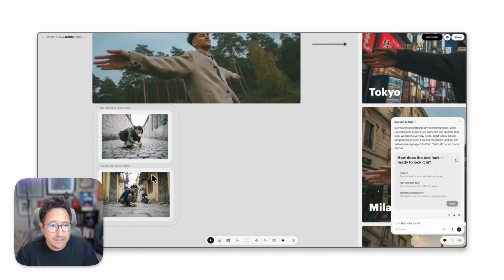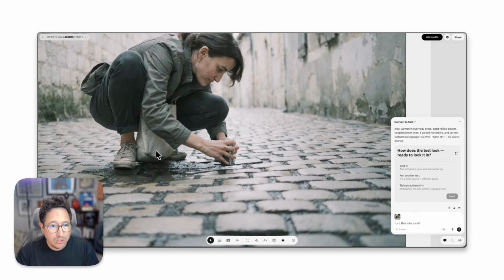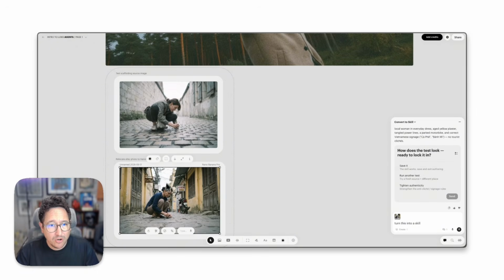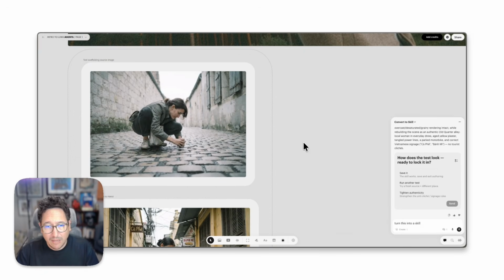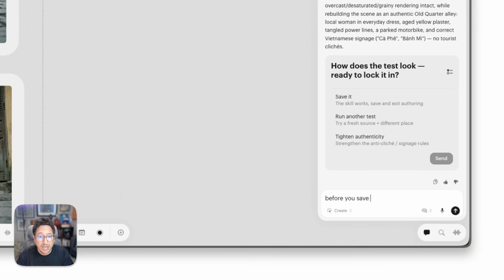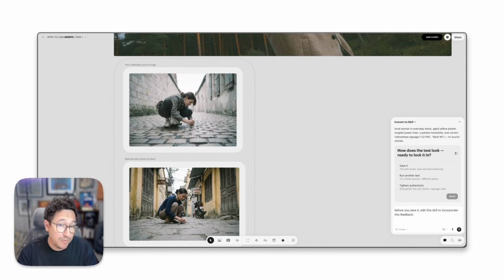Let's look here at what we did earlier. I'm not quite happy with this. She has this bag in between her legs. The way that she's squatting down does not match the overall size of her in the original, which is much bigger in the image. The way that she's holding whatever object she has in her hands is also not the same. So what I would do here is I would say, before you save it, edit this skill to incorporate this feedback. And now I would just give it the feedback that I have, which is basically exactly what I was just saying. Here, I'll just send this for now.